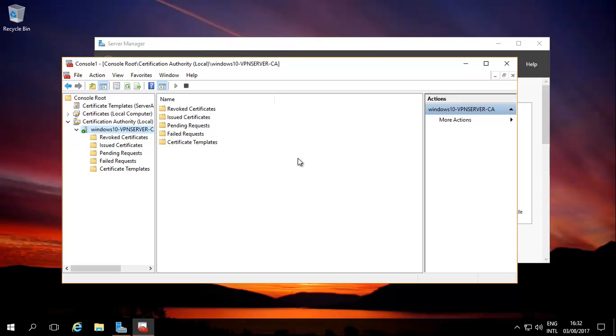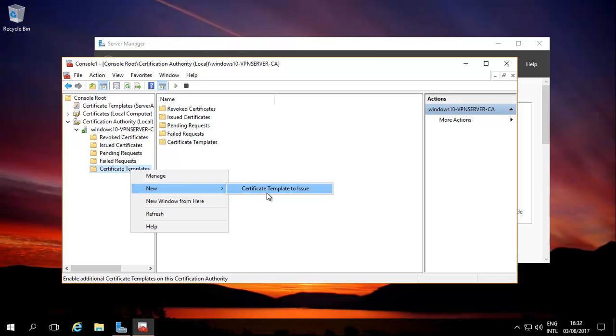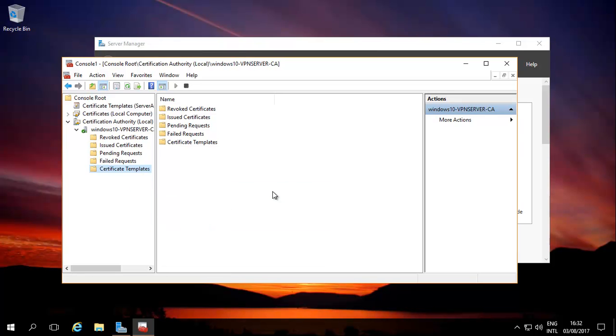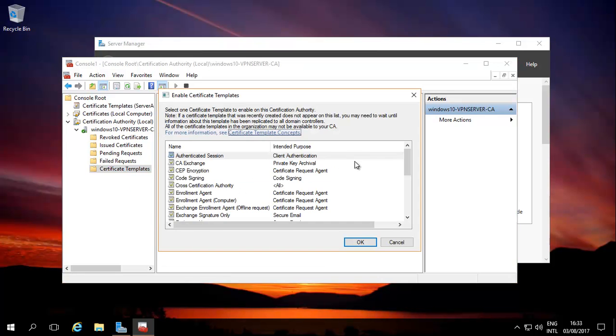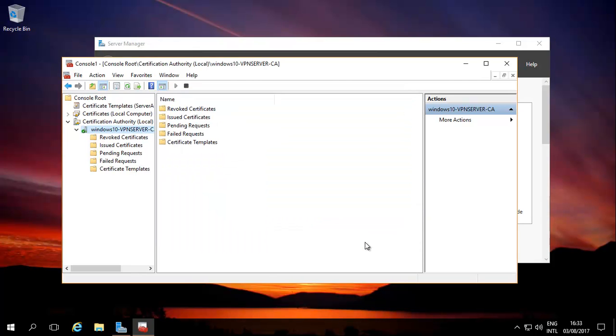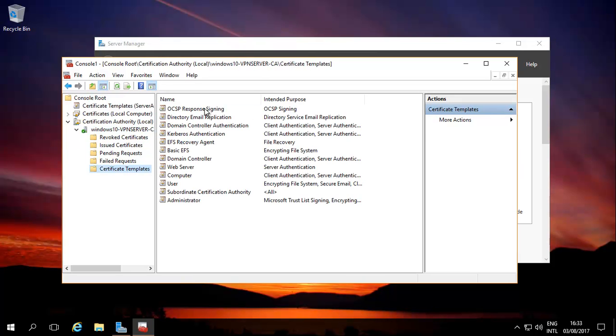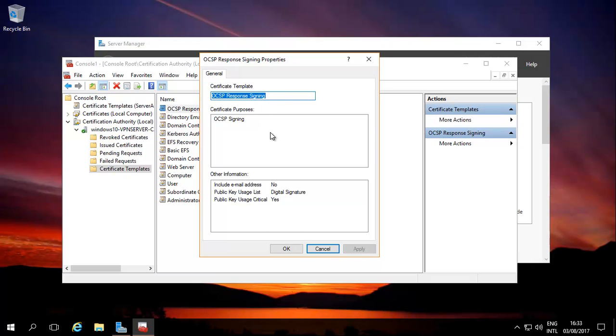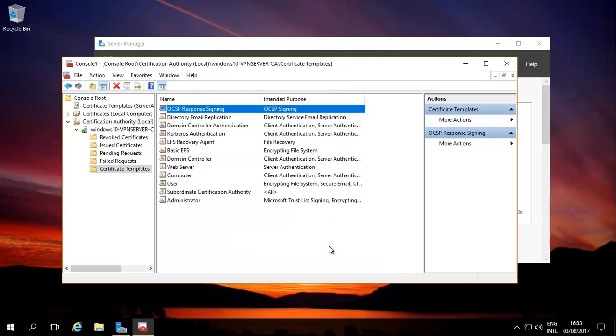Now what we need to do is create an OCSP signing request. So we go here and go to new certificate template to issue, and OCSP response signing, and that should be there. Just check to make sure everything is fine with that. So far so good.